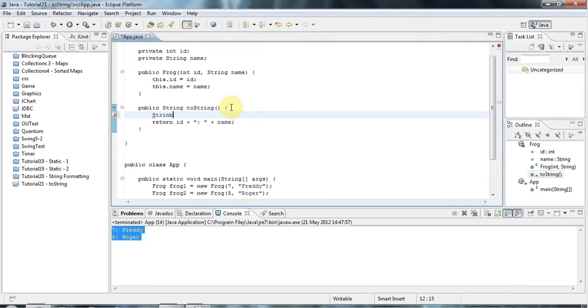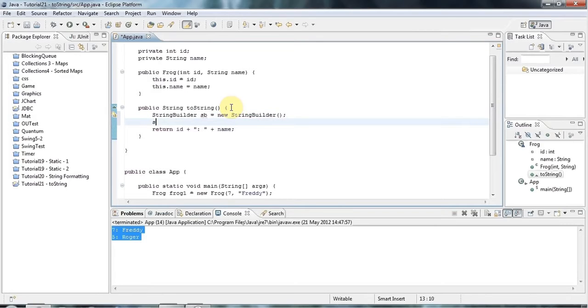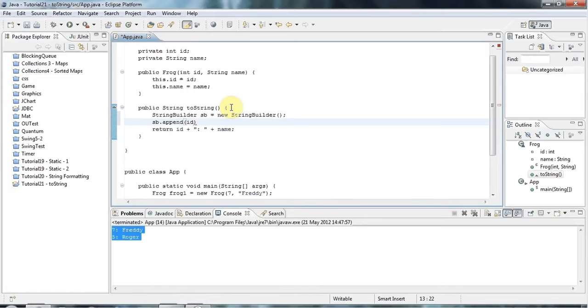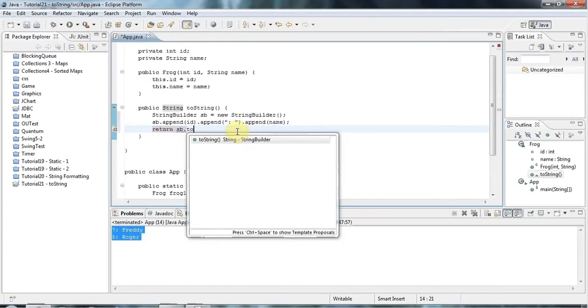to use StringBuilder. So I can say StringBuilder sb equals new StringBuilder, and then I can do sb.append(id), dot append, let's have some punctuation, and dot append name, and then I can do return sb.toString.